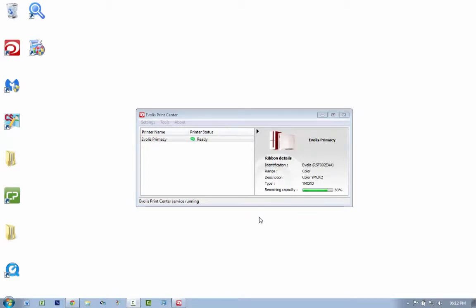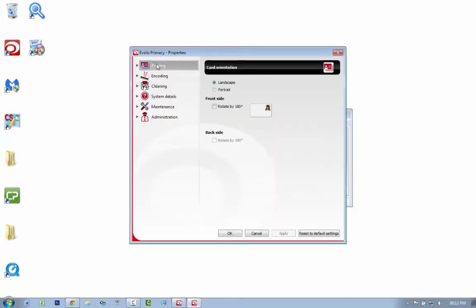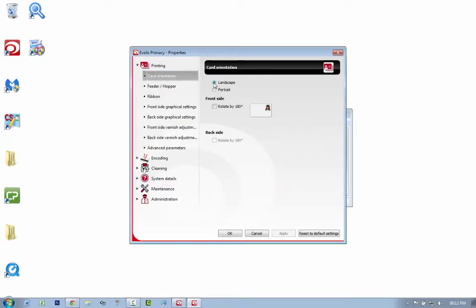This is how you would check if your printer has a mismatch between portrait and landscape. You want to go into your Evolis Print Center, into your Evolis Primacy or Xenius, and you want to double click your printer to go into your settings. You want to click on Printing Card Orientation. As you can see, I've got landscape selected at the moment.